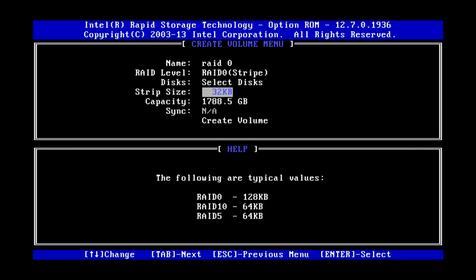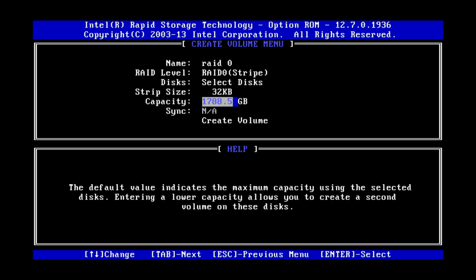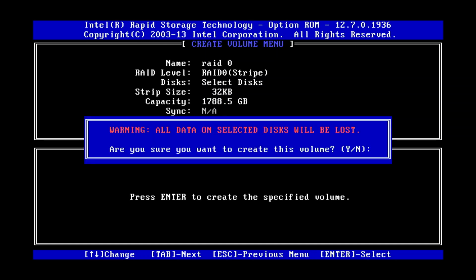Then the strip size. You can choose the strip size depending on your need. If you are going to install a database or use large files, choose a big stripe size. By default it is showing 32 kilobytes. Now you can see the capacity is almost 2 TB. Hit enter and create volume.